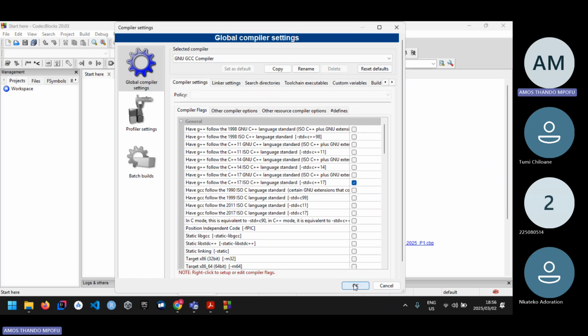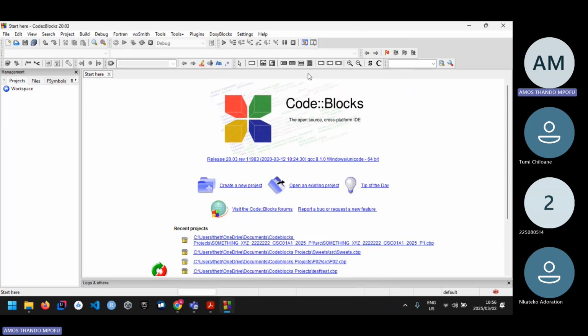There are a lot of details involved here that you need to pay close attention to in order to pass your practicals properly. Then I'm going to click OK and done. Everything is set up. Now every time I create a new Code::Blocks project, I won't have any issues running it properly.